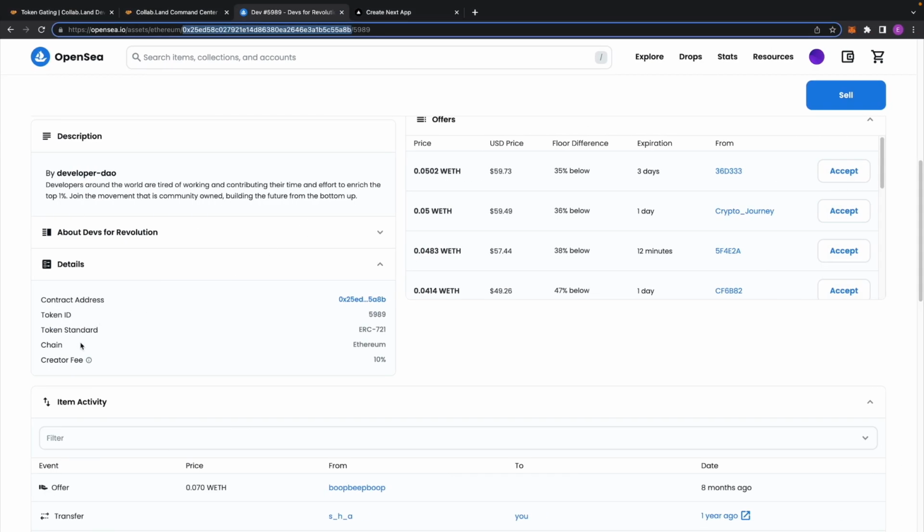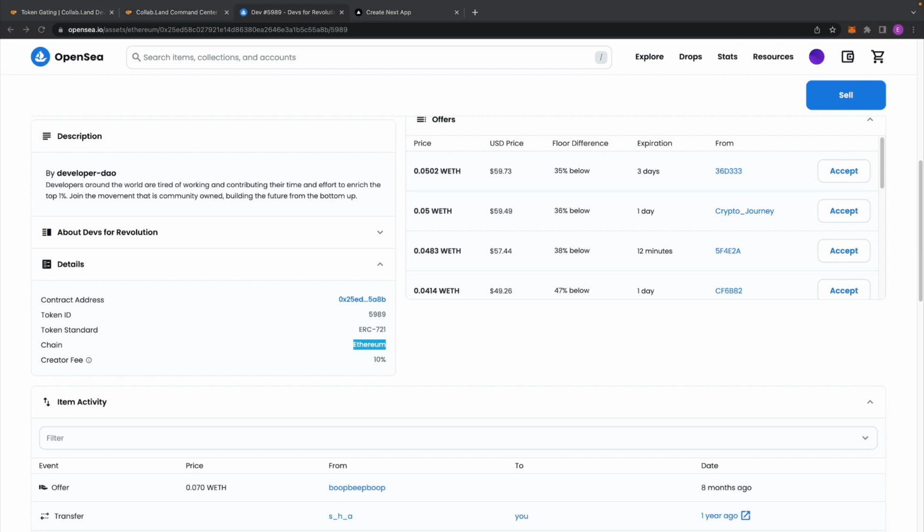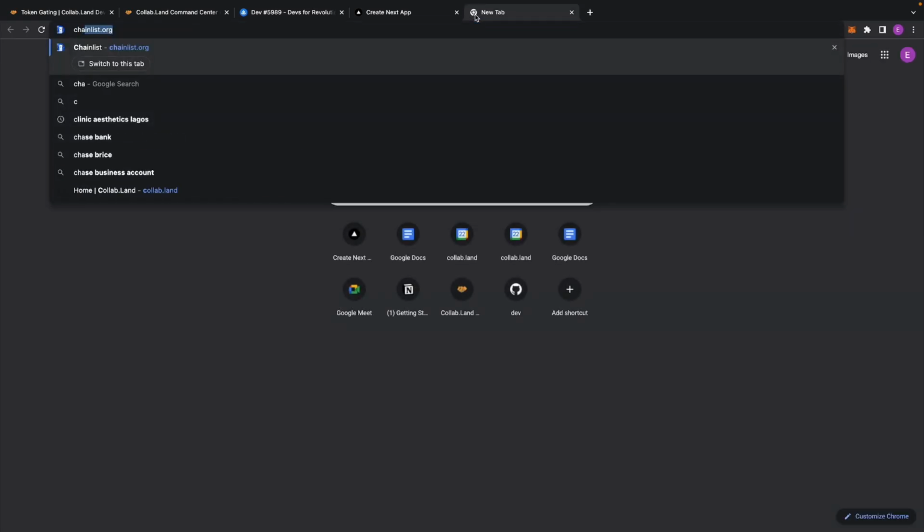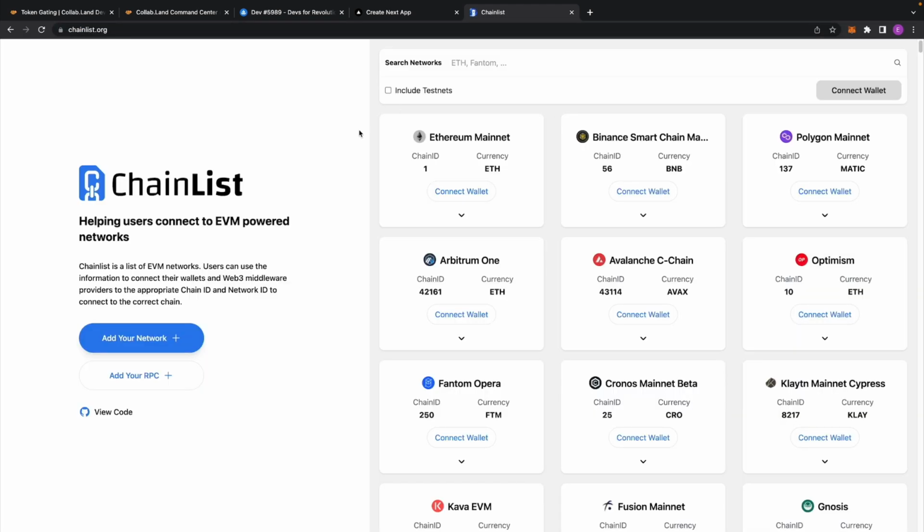The chain ID, you see that this is Ethereum, and Ethereum's chain ID is 1, the same way that Polygon is 137, and a couple of others. I think there's a website where you can see blockchains and their chain IDs. Let me see if I can find that for you. I think it's Chainlist, chainlist.org. So you can see a bunch of different blockchains and their chain IDs.